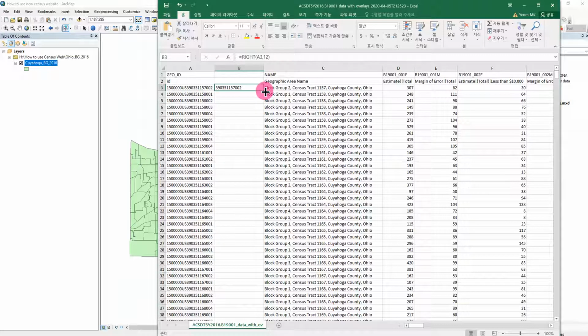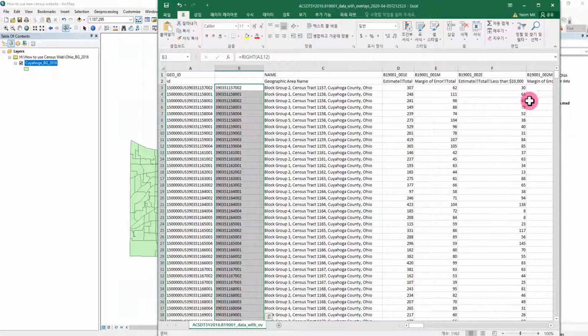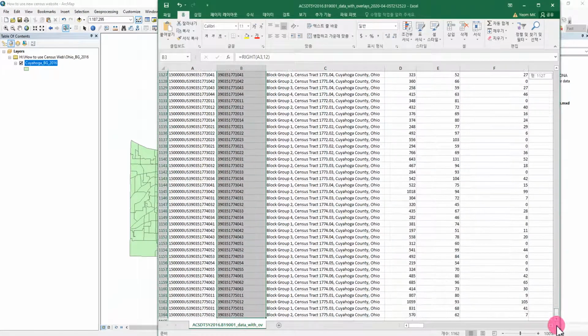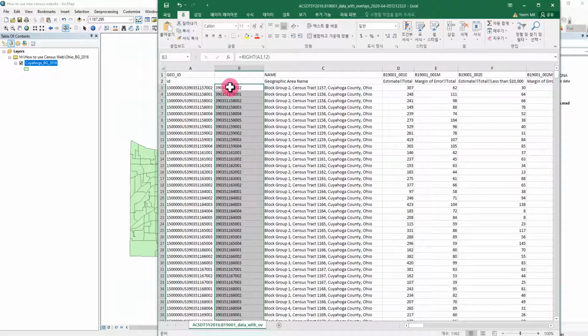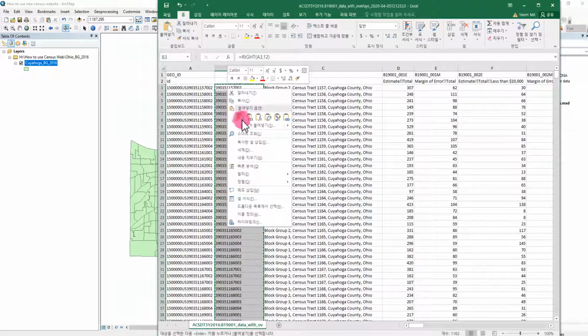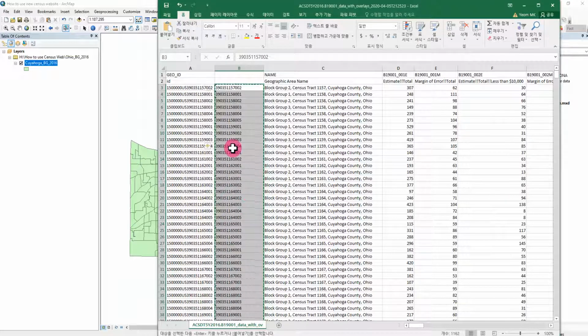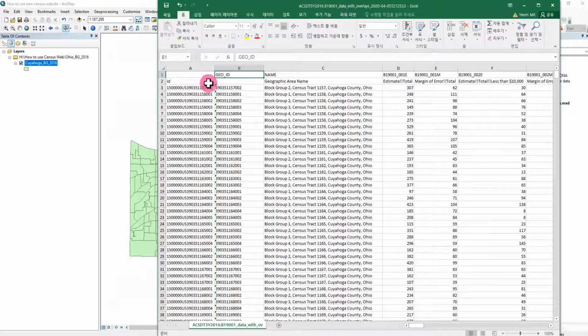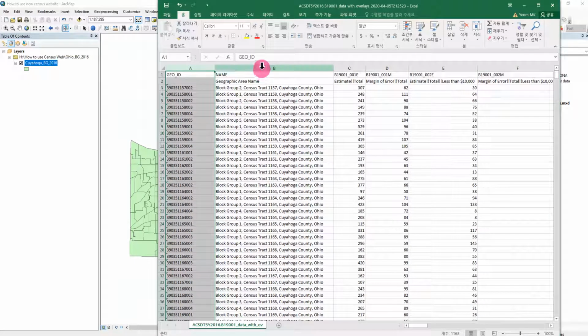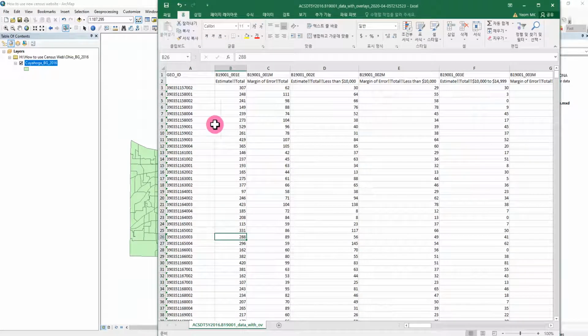Then I click this side, then I drag all the way down. I got the new Geo ID, right? Then I'm going to Control C. I copy this whole field. Then I'm going to paste special, paste only values. Then I have no formula behind this cell, right? Then I'm going to move this way here. I'm going to remove this because we don't need it. We don't need it, right?